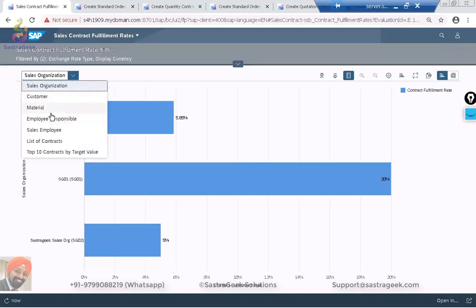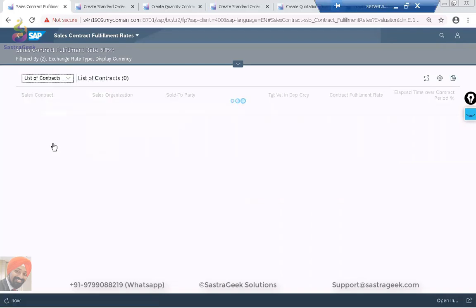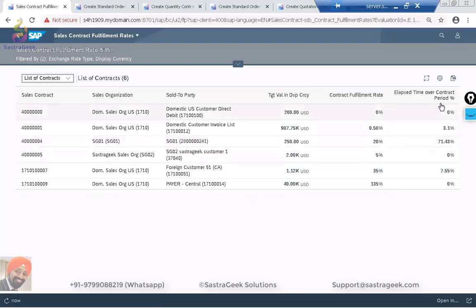So you can see it based on the materials, customer, or you can also see a list of contracts from here. So here you would see that what is the elapsed time period, and based on the elapsed time period, what is the conversion rate. So for our one, which is created today only, elapsed time period is 0%, and the contract fulfillment rate so far is 5%. So this is good. However, this contract can be having a problem because 71% of the time has already gone, and we have just converted 20% of the contract into sales order.